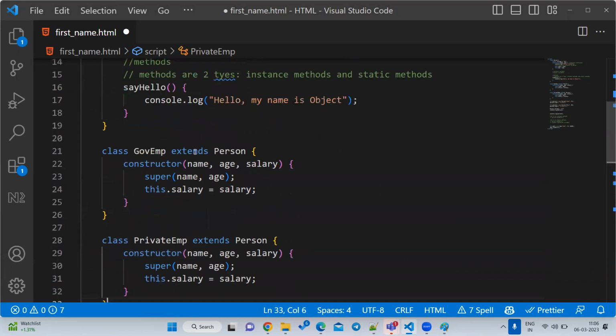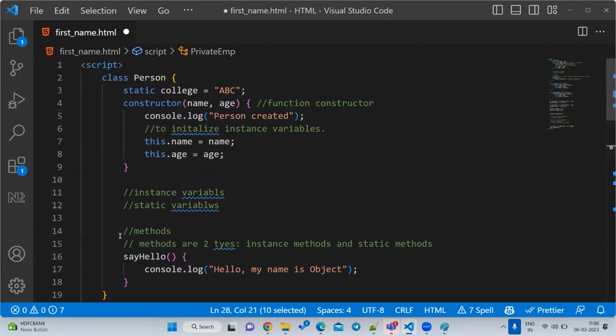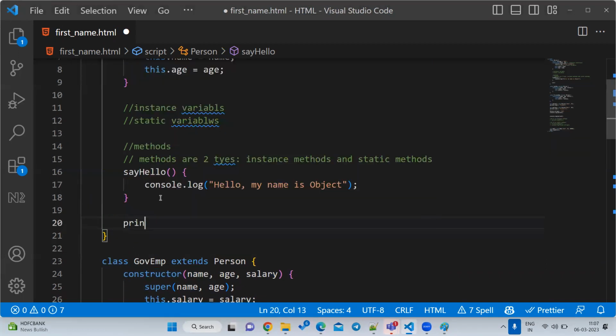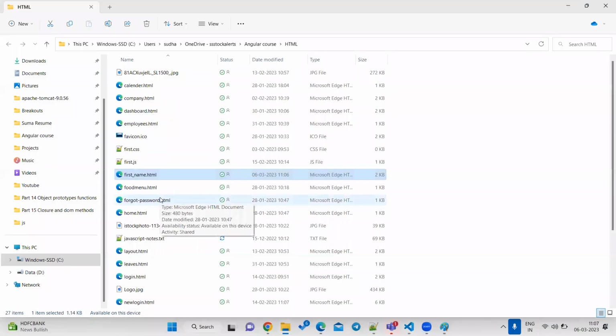Okay, how many parent classes are there? Only one parent. How many children are there? Two children. This guy is a government employee, another guy is a private employee. So this is one class, that is another class. But where are we writing common code? In my parent. Suppose print my data, some method I want to do. Okay, I want to write my print my data.